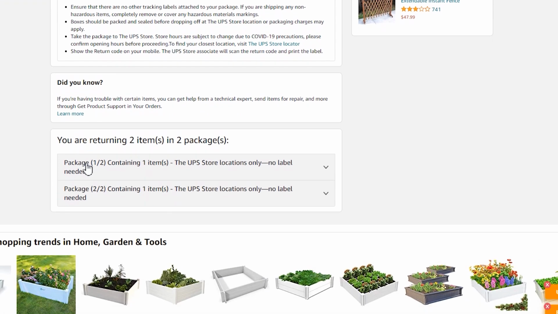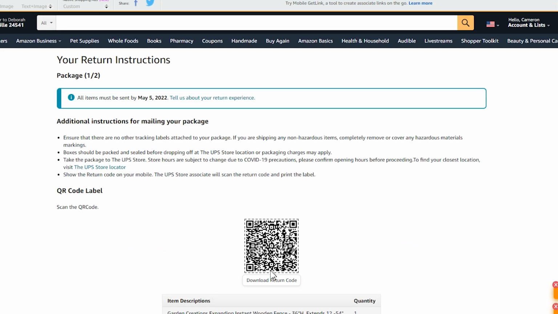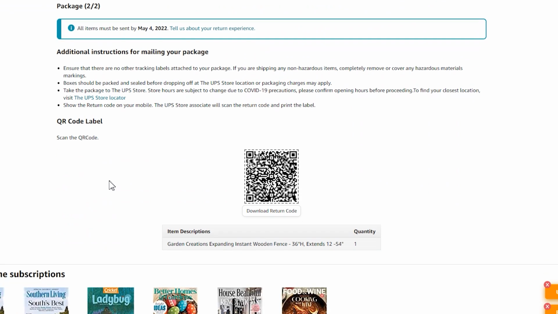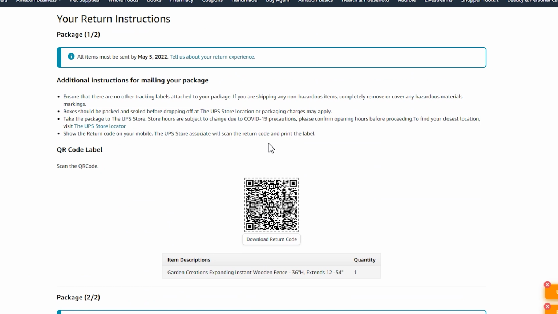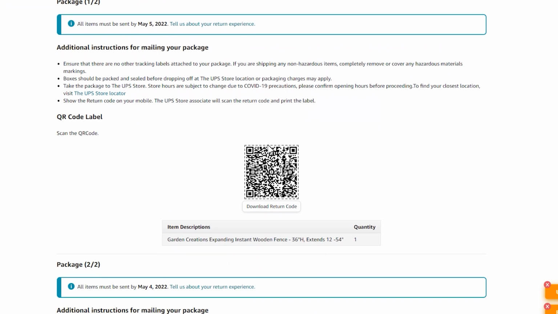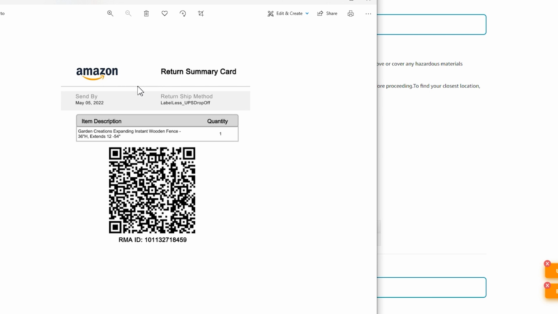Okay, none of this stuff really matters. Let's see what this return code looks like. Chances are QR code, perfect. Sweet, so they will have 2 different return codes. So each item will have its own. So that's something I'm gonna need to note and tell the customer. So let's download this return code and see what it looks like, because I'm curious if it has Amazon branding all over it. Yep, Amazon branding.